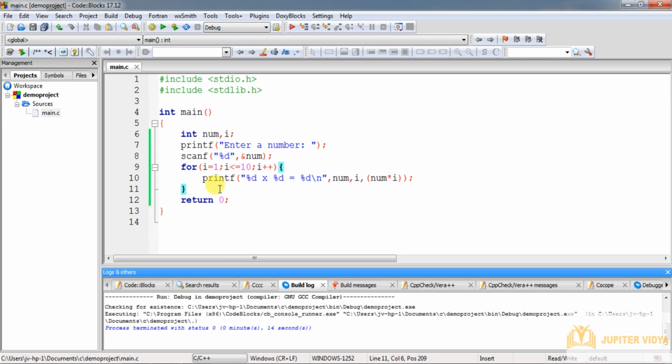So there are different concepts we will study in this course, like structure, array, pointer, file handling. So many concepts are there. This is just a demo session.